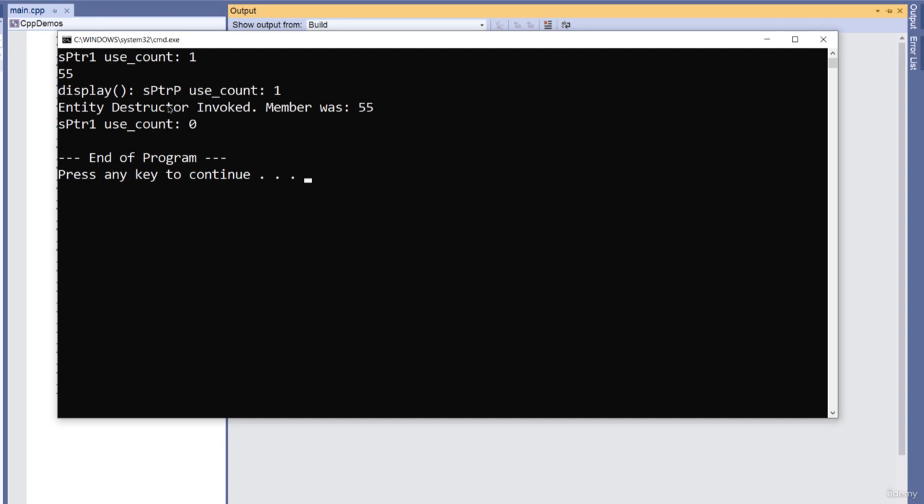But remember here we use the move function, so when program execution reaches the closing brace of the display function, we will get entity destruct invoked, because that shared pointer parameter object is now going to go out of scope. In other words, the useCount will get decremented to 0 and it will invoke the destructor, so entity destruct invoked. Member was 55, that is correct.